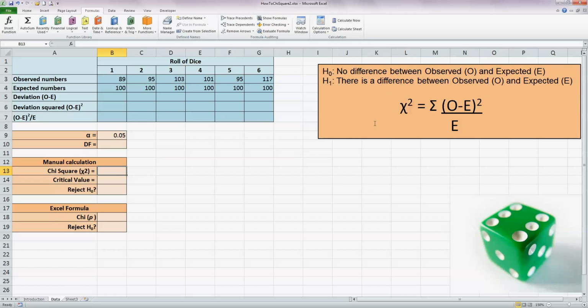So here's my formula for calculating chi-squared in my brown box on the right hand side, and what it does is it tells us to take the observed minus the expected values, square them, divide by the expected values, and then sum them all up, and that gives us our chi-squared. And I've set my table up over here to do just that.